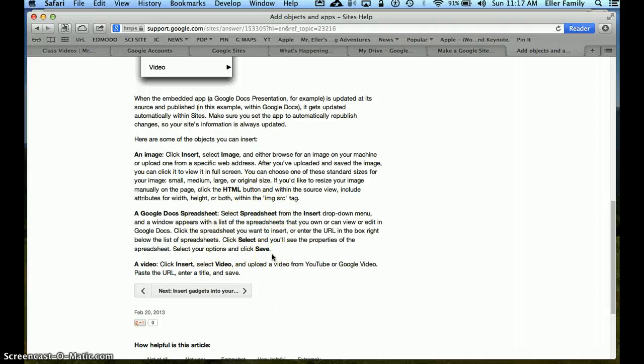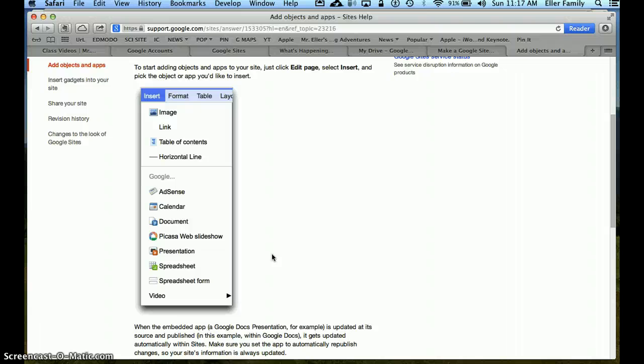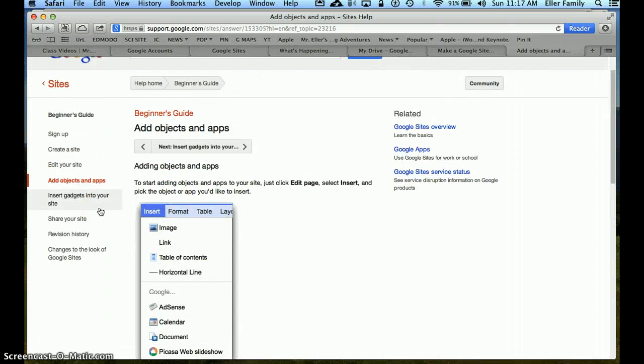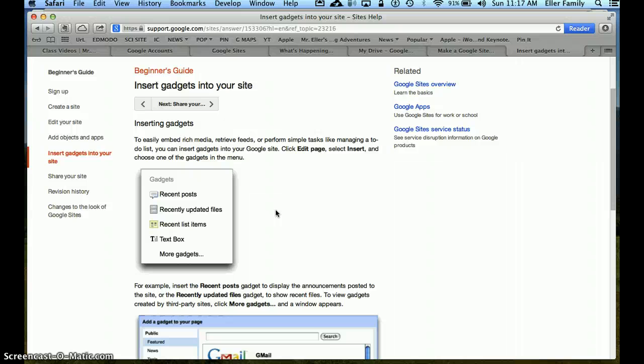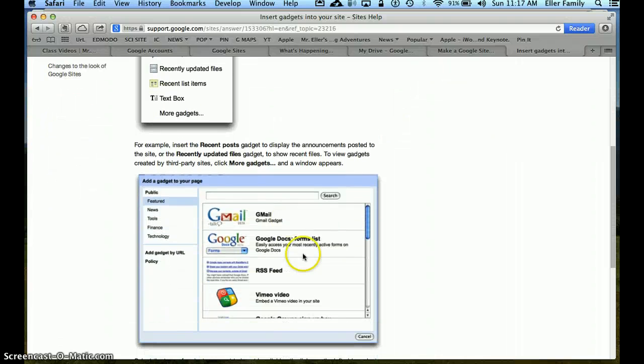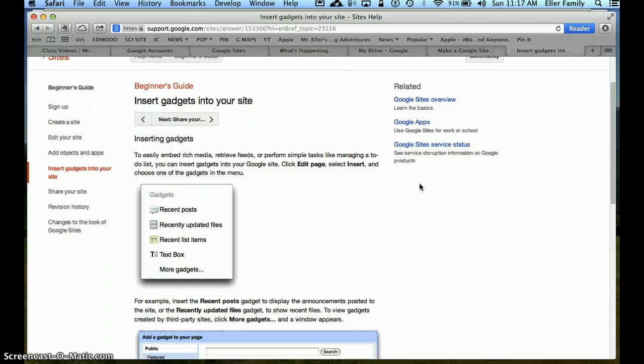This is a really big deal, because if you make a document through Google Docs, any change you make changes on your website. Gadgets on your site have to do with adding different elements to it, such as specific videos, news reports, finance reports, technology additions. This could be a counter, say, how many people visited my site, or feedback to your site by a form.